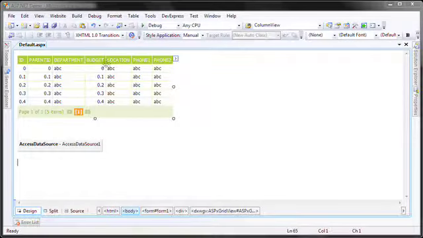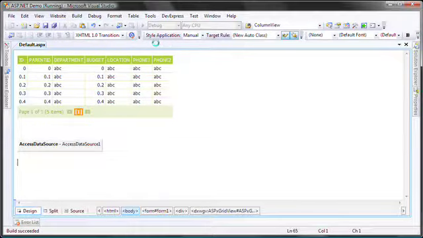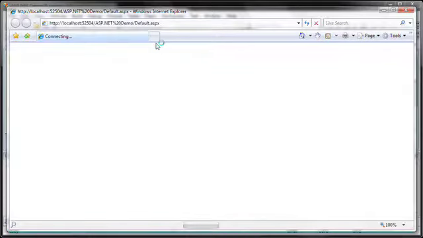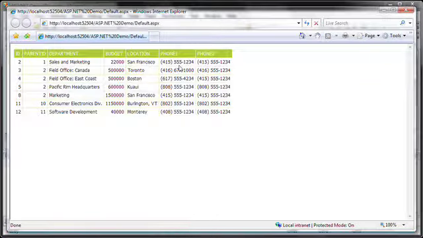I'll start with an ASP.NET application that has an ASPxGridView control bound to an Access data source. The Access data source is bound to the departments table of the departments.mdb sample database. Since I haven't made any modifications to the grid, I run the application to demonstrate the default behavior of the grid. By default, the web application is run and displays in the Internet Explorer browser.